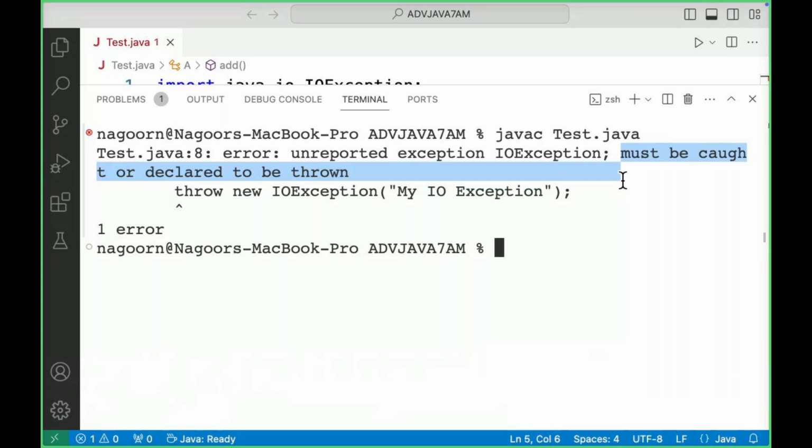Now tell me, by seeing that message, what is your understanding: did the exception really occur or not at compilation time? It did not occur at compilation time. But the compiler is giving us a notification. What is that notification? If you run this program at runtime, you will surely get an exception at this particular location. That information is provided by the compiler. So these kinds of exceptions, noticed or notified by the compiler, are called checked exceptions.